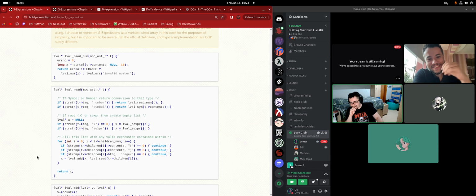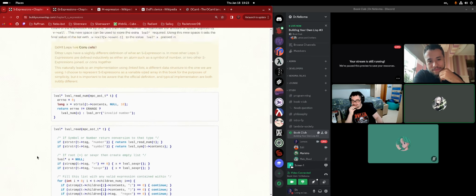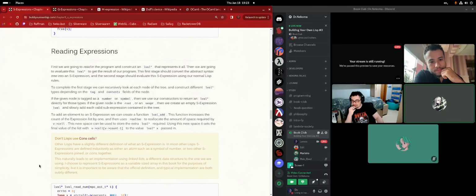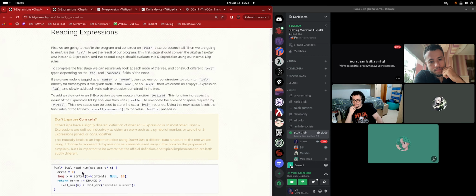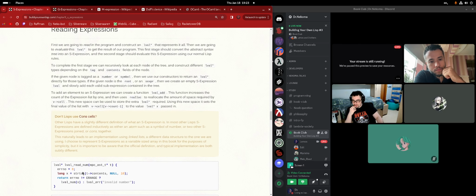Oh, so there's the note about cons cells. Yeah, this is the note of our cons cells. Oh yeah, this is because of the linked lists, right? Yeah, I remember. Because the S-expression representation he's using is actually based on arrays, not linked lists.